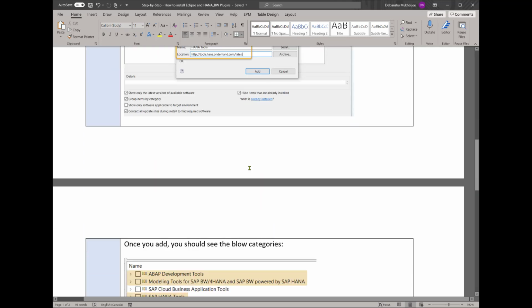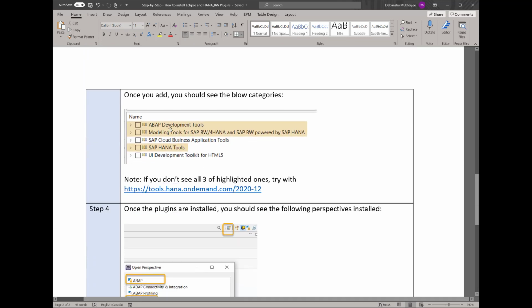Or if it's still not showing up those 5 components, then go to 2020-09. So if you see these 5, then you have to choose first the ABAP development tools, which is in short called ADT. And then we have the BWMT in short, which stands for modeling tools for BW4HANA and BWonHANA. Okay, powered by HANA and on HANA are one and the same thing. So BW4HANA and BWonHANA, these modeling tools apply to both. And then finally the third one, which is HANA tools, which will give you the modeler, development and the administration console perspectives.